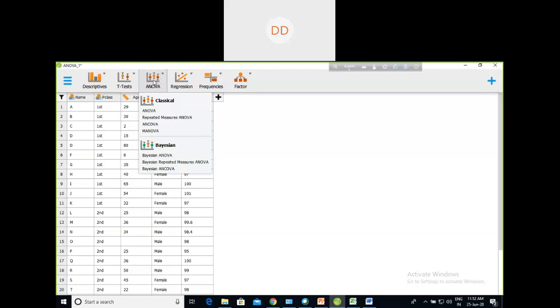The interface of this software allows us to conduct statistical analysis in seconds. Hence, as research scholars, we may use this software for our statistical analysis. So it may be a useful tool for us. It is a fresh way to do statistics. So thank you for hearing me.